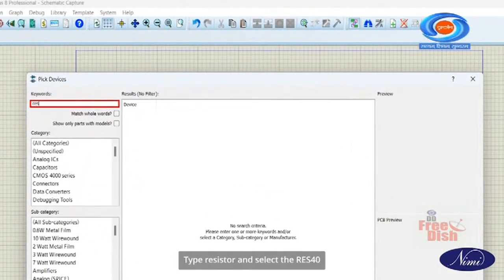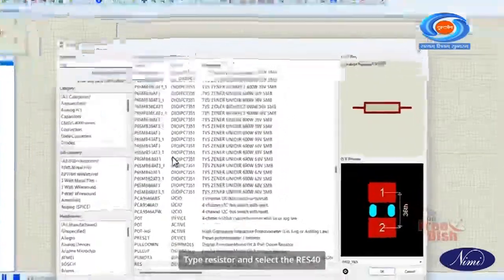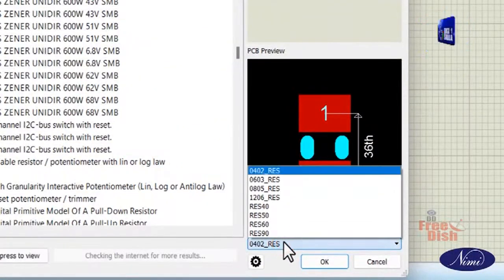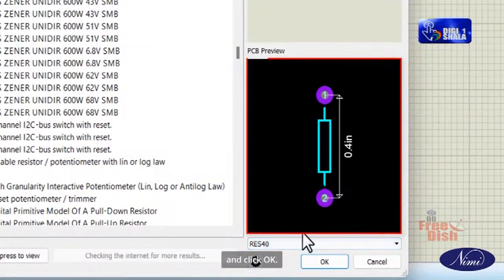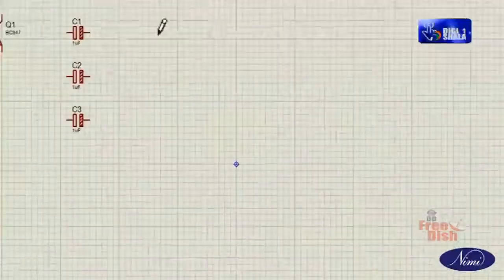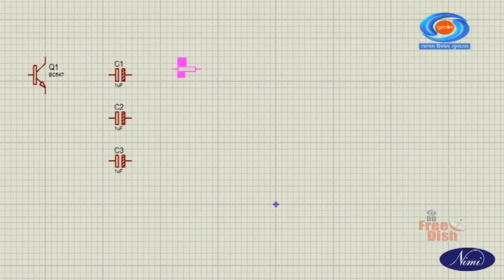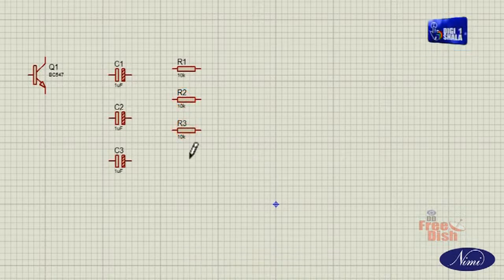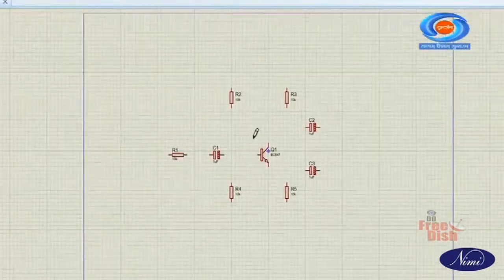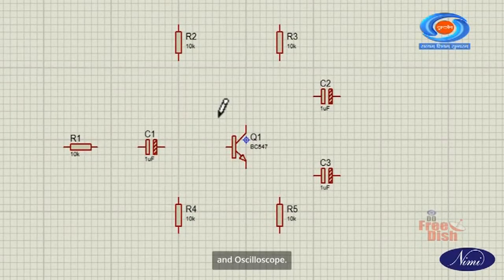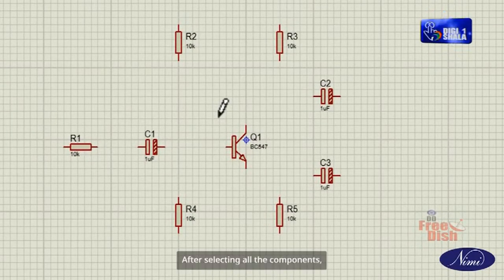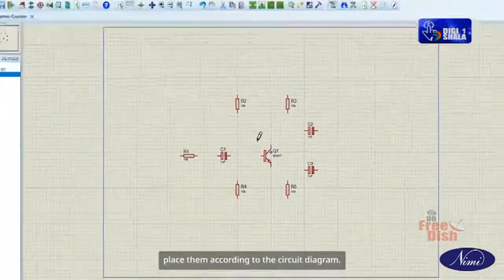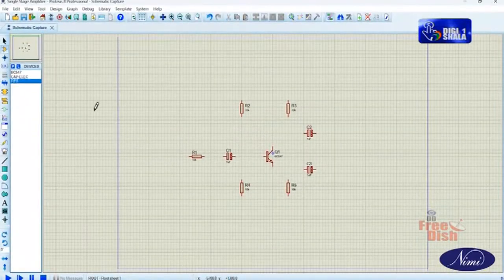Type resistor and select RES40 and click OK. For placing the same component, right-click on the mouse. Place four other resistors. Common ground, signal generator, and oscilloscope. After selecting all the components, place them according to the circuit diagram.